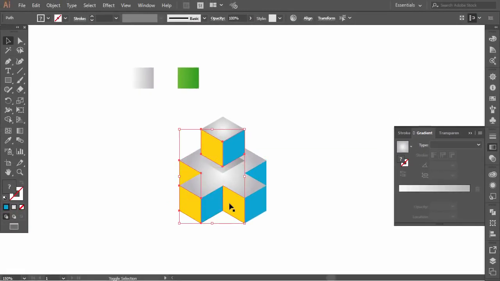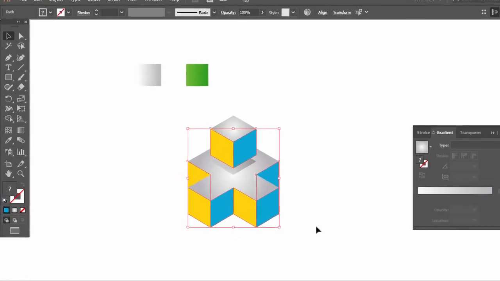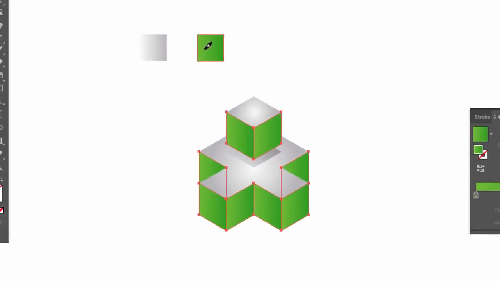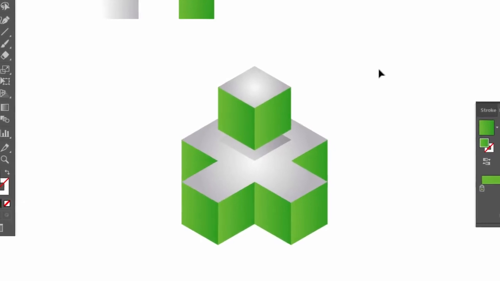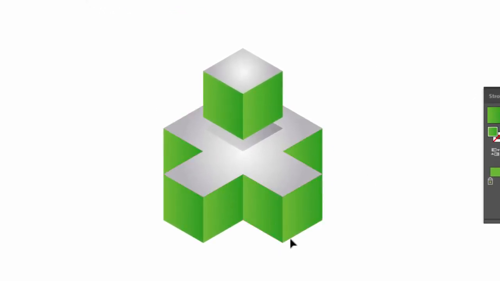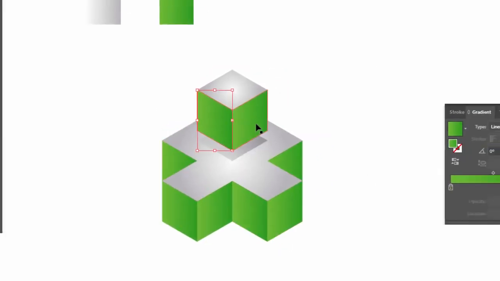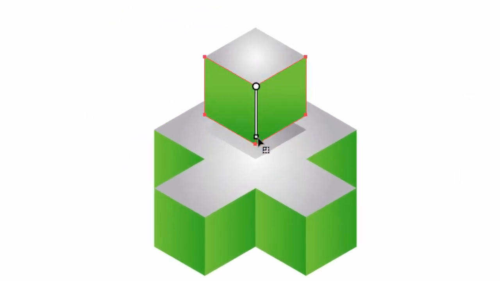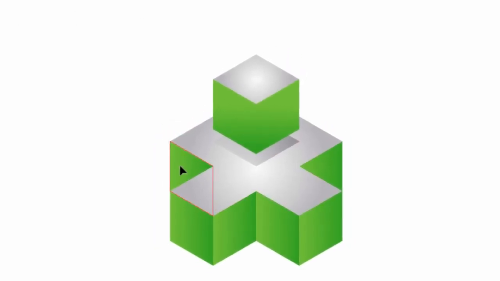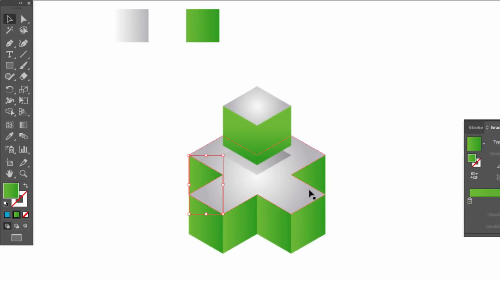Now, select all the left and right sides and with the eyedropper tool pick the green gradient color. Now, select both sides of the box and select the gradient tool, then click and drag down to adjust the gradient and make it vertical from light to dark. Do the same thing to the left and right sides of the X.